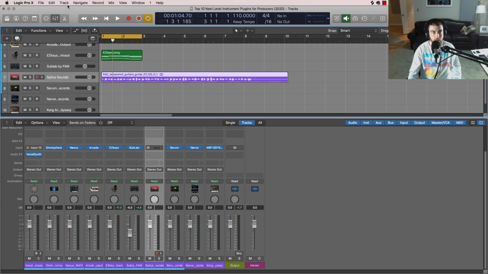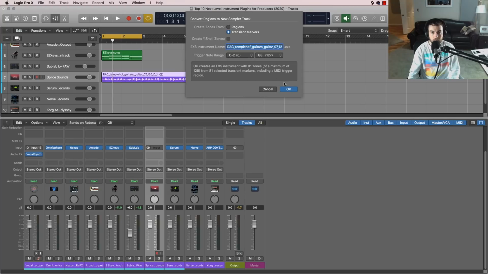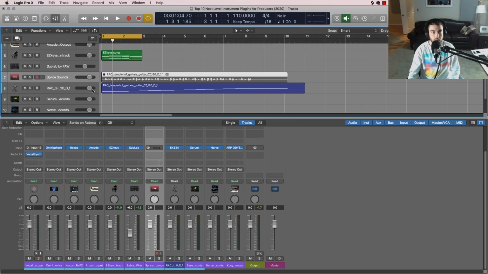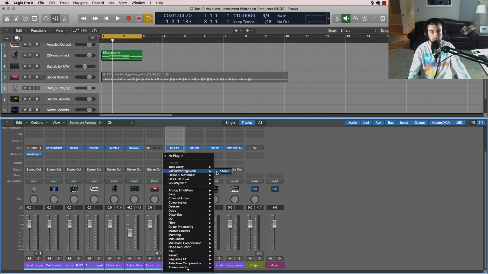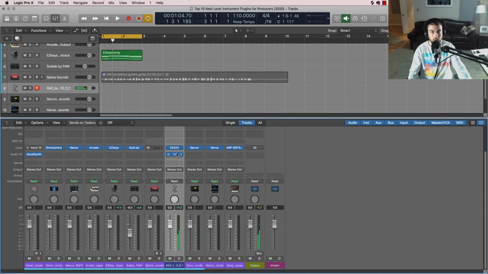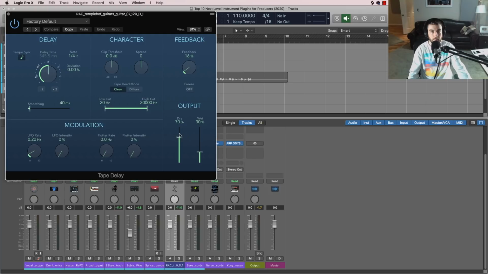And let's just say that I wanted to cut this up into something with some chops that I could use. I'll just convert it to a sampler instrument, click OK, and we'll load in that. It goes into EXS24. And then let's just say I wanted to add like maybe a reverb and a delay to it. Let's do that, and a light delay.